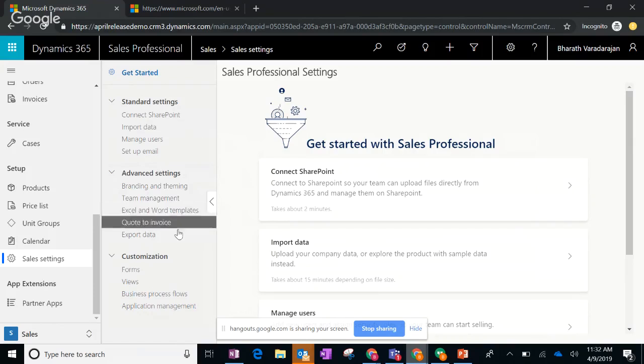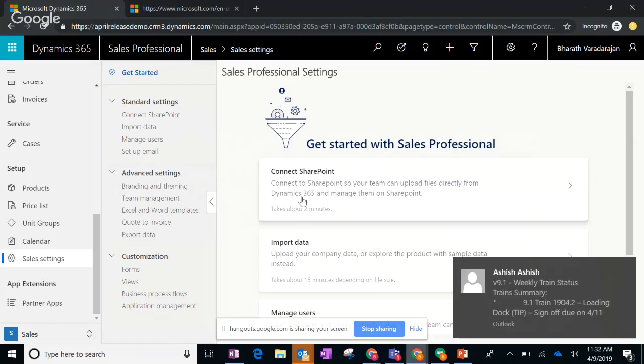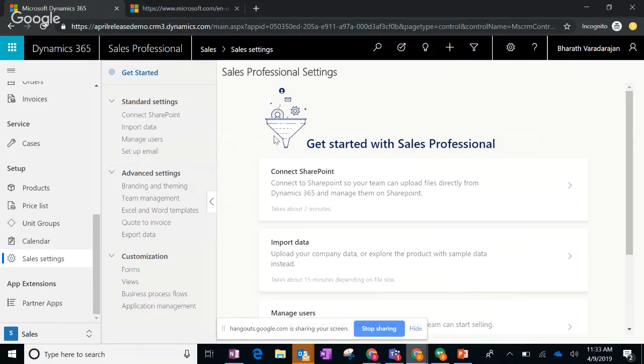We have also tried to categorize them and organize them in such a way that it's easy for our users to figure out which of these settings are more important than the others. We recommend that if you have subscriptions to SharePoint and email, you can set them up and import your data into the app before you get started.